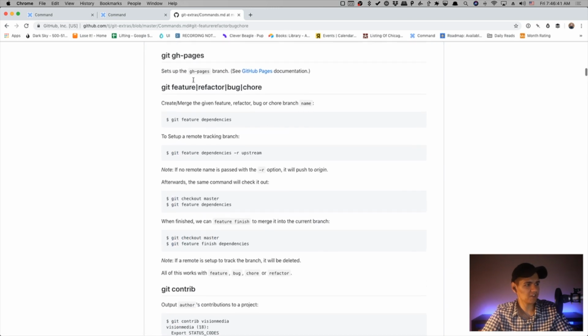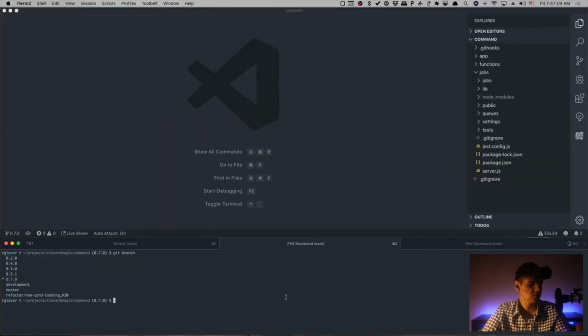And one of the things that it does really well is this Git feature. What it does is it allows you to not just create branches of a certain type, but it also helps you to manage them. So we'll see where we get today in terms of our work, but eventually we'll run through the full gamut of how this Git Extras feature works. So what I'm going to do is say, well, I called this a feature inside of Command. So I'm going to say git feature, and then we're going to give it a name.